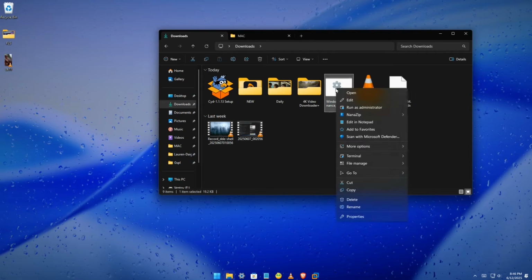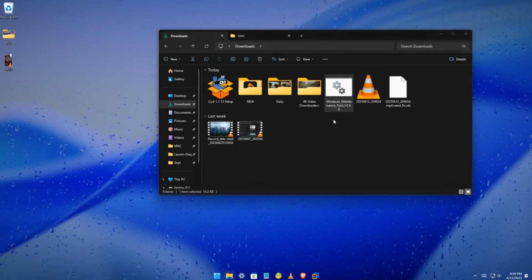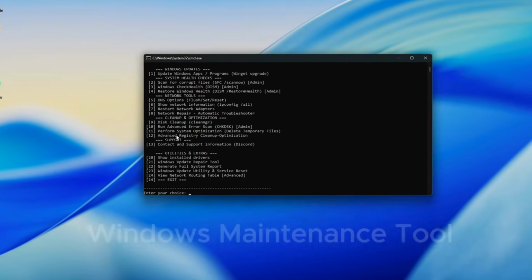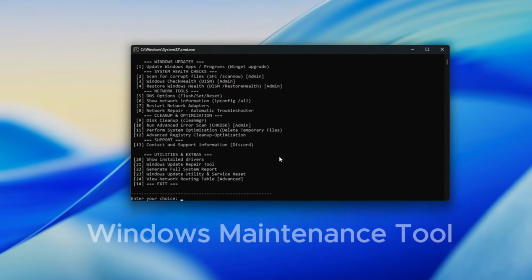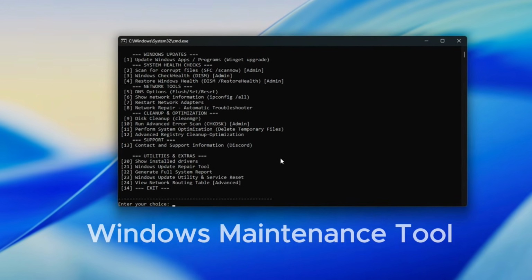Hey guys, today I'm showing you a free, powerful tool that fixes all common Windows problems in one tool. It's easy to use and requires no installation.